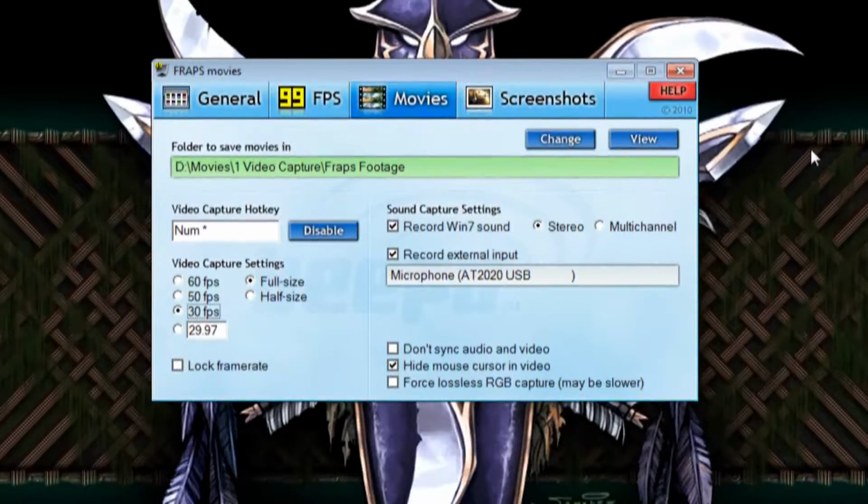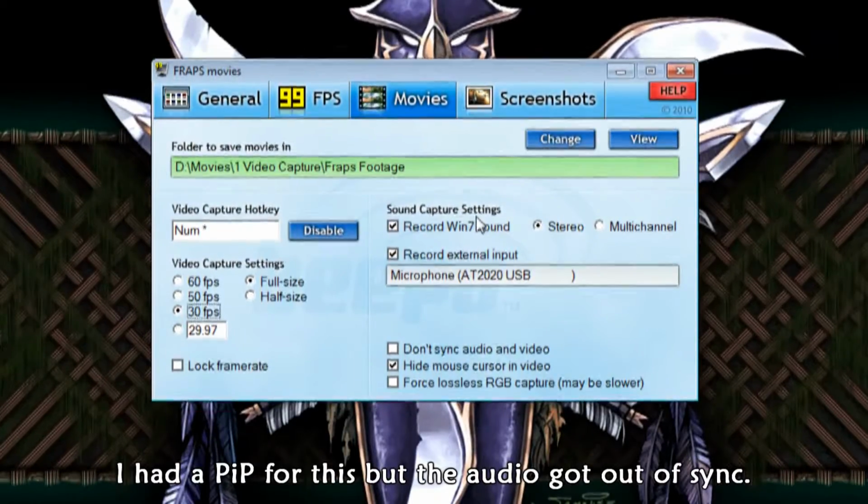Wow, my chest is really red down there. What the hell? Anyways, so here's the program itself.